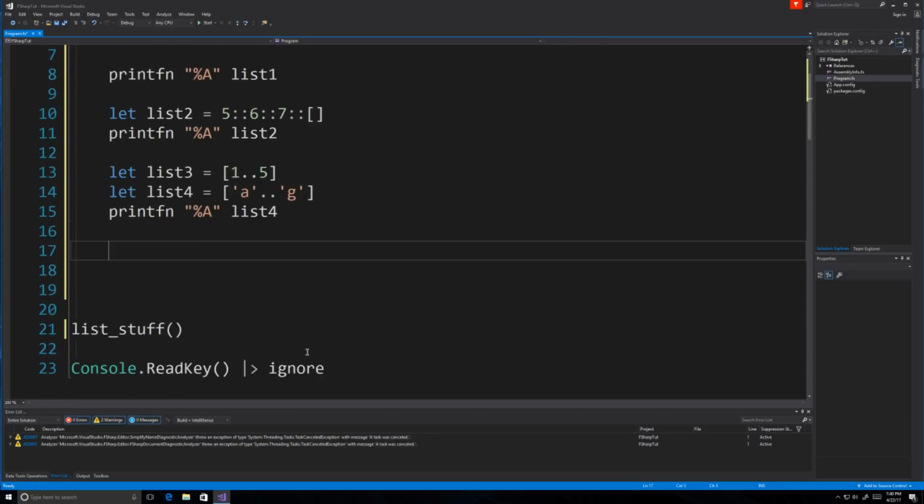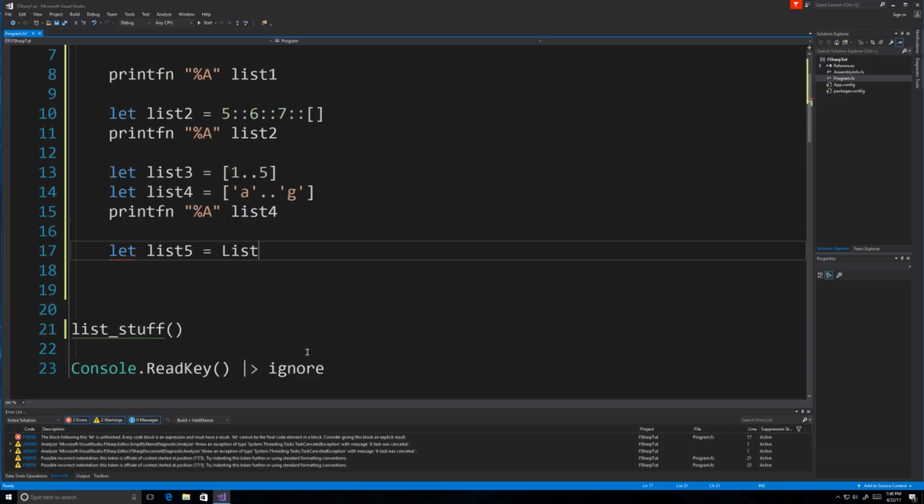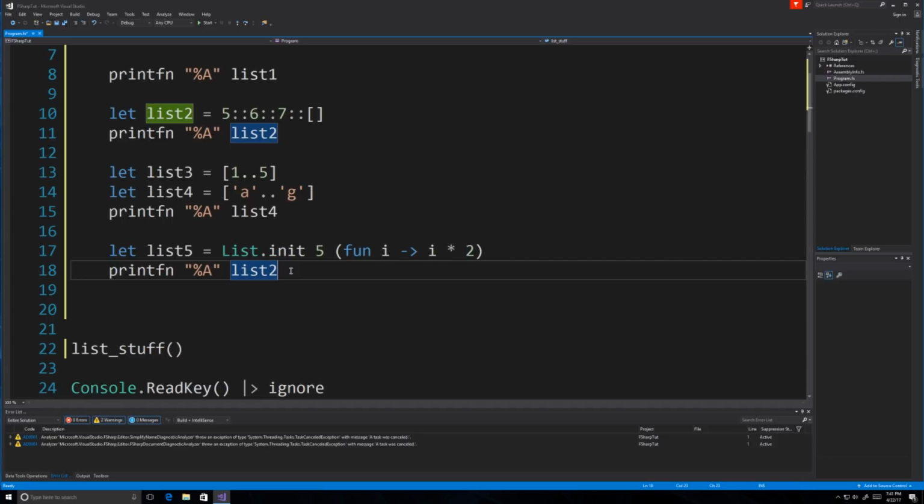You're also going to be able to generate a list with List.init, like we saw before. So let's say we want to create 5 indexes and multiply those indexes times 2. We can do so. So we'll call this list5 is equal to List.init. It's going to create 5 indexes inside of there, and each of those indexes it is going to multiply times 2. So we'll just go i times 2, and there that is, and we'll print out that. Let's run it and see how it works.